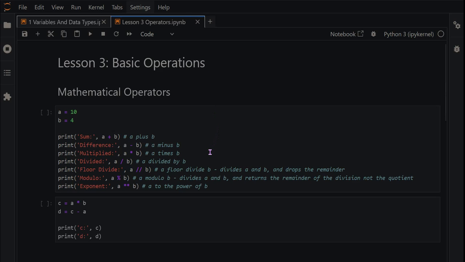Modulo finds the remainder of a division, so 5 mod 2 is 1, because if you divide 5 by 2, it's 2 with a remainder of 1. Modulo only cares about the remainder. Floor divide is like the opposite of modulo. So for 5 floor divide 2, it's 2, because if you divide 5 by 2, it's 2 with a remainder of 1, and floor divide doesn't care about the remainder.